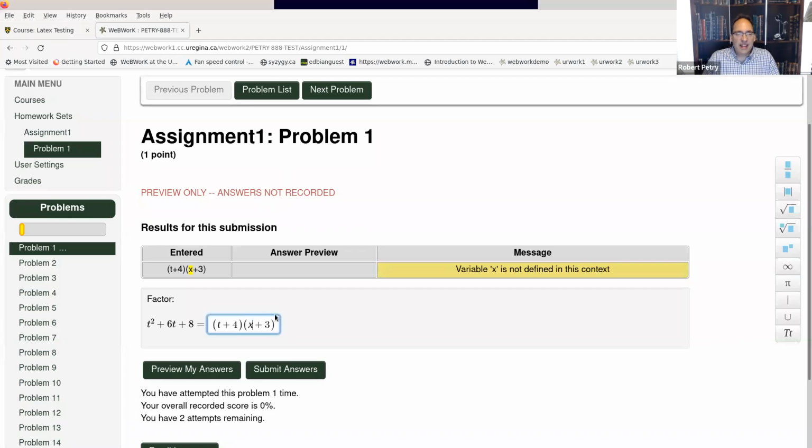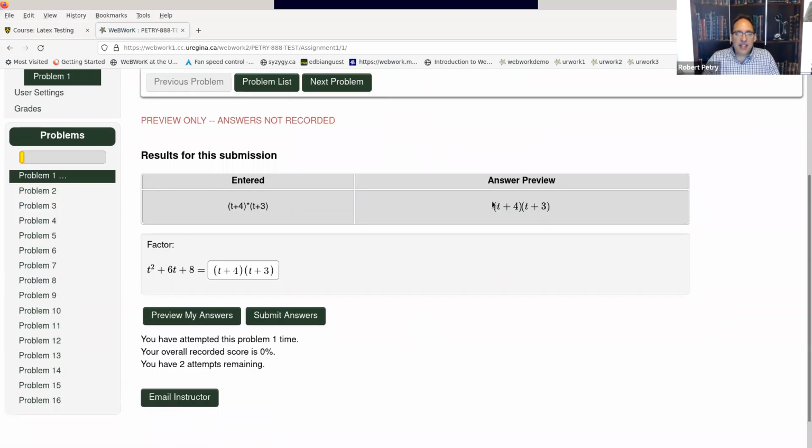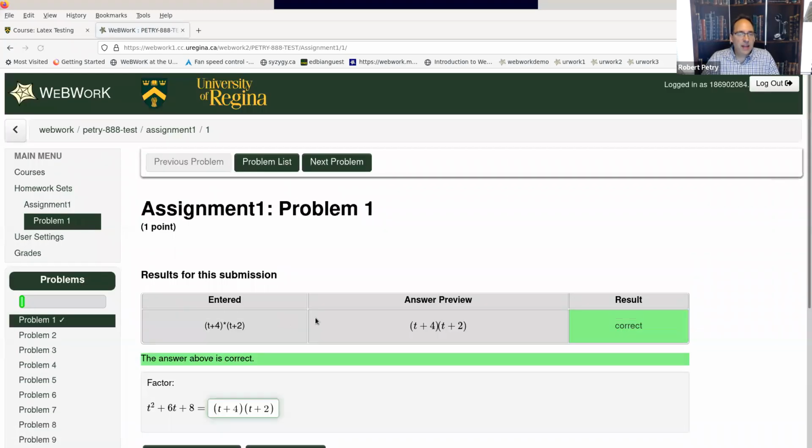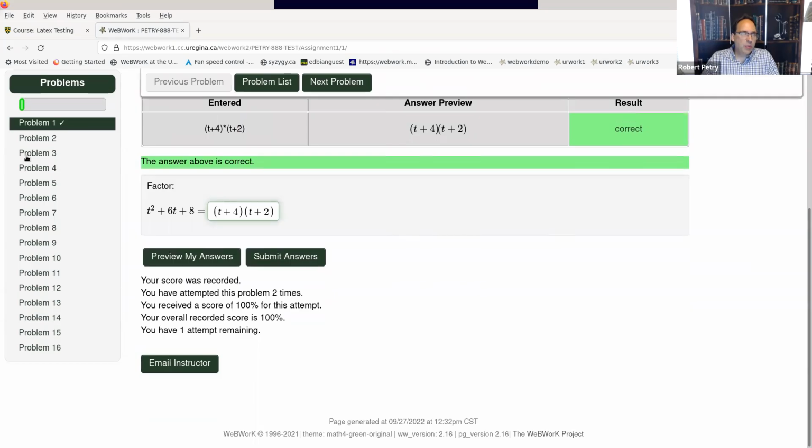And then if I hit this, I can preview this. It's saying it's acceptable for entry, but the answer is still wrong. So let's make the answer correct. T plus 4 times t plus 2, hit submit answers. And now it marks it correct. And you can see this little progress bar on the left, and I've done problem 1 correctly.